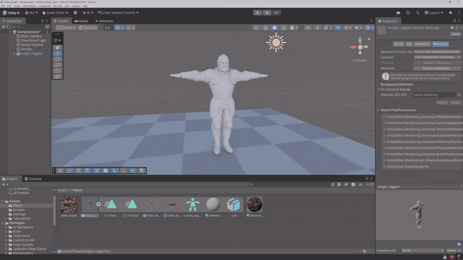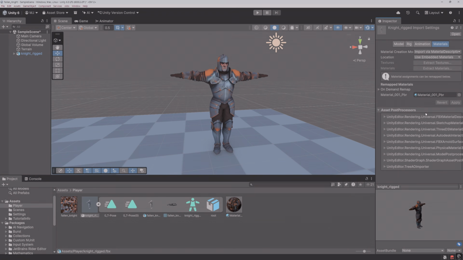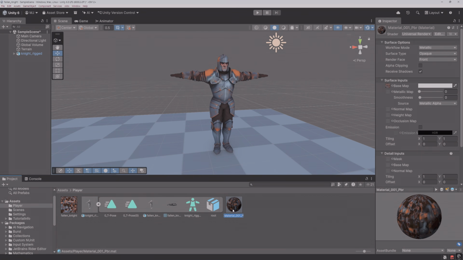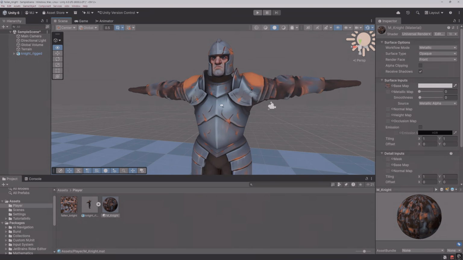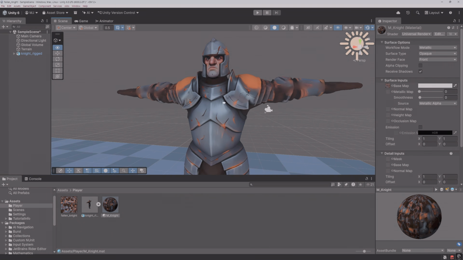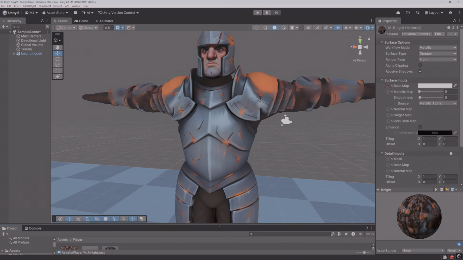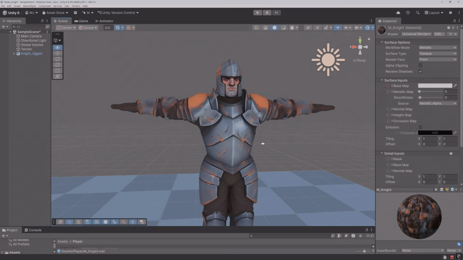And then over here on the import settings in materials, you just go ahead and drop that material we just created and click apply. And just like that, there you go. You have a textured character inside your Unity scene. I like to name my materials with the M underscore prefix, but you can name them whatever you want. So let's take a closer look at our guy here, and he's looking pretty good inside the scene.